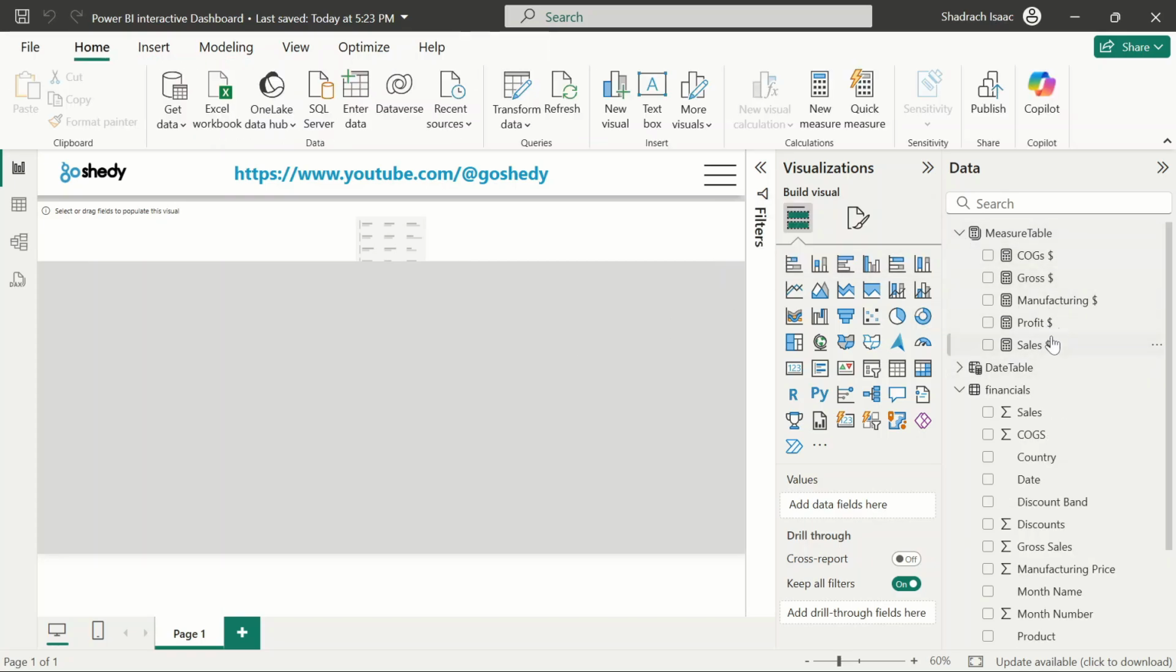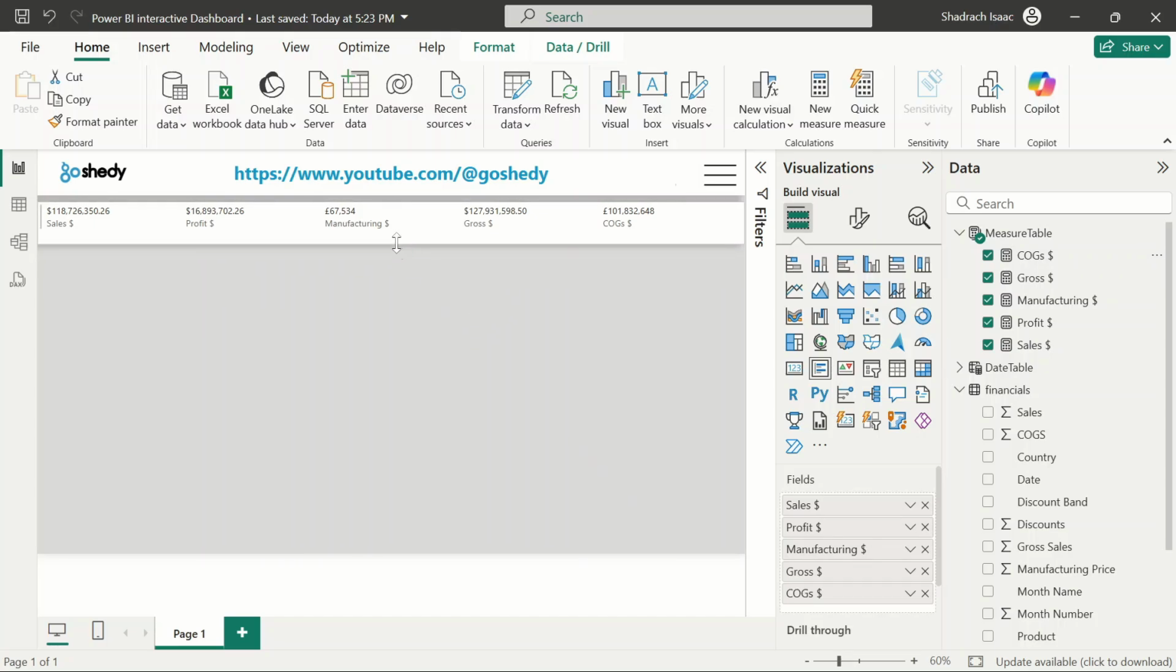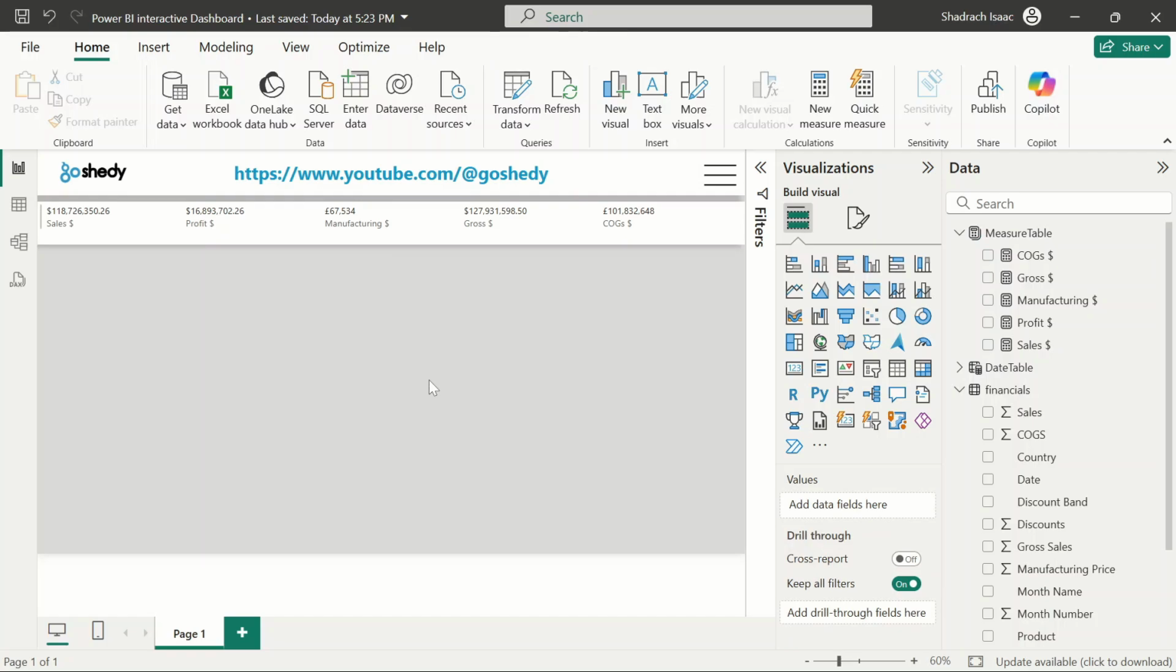So here we have the measures values, and we already have our multi-row card value here. I'm going to go ahead and add all of these inputs. You can see I already have all of them here. They're already added, and you can see how they are sitting, looking very amazing.